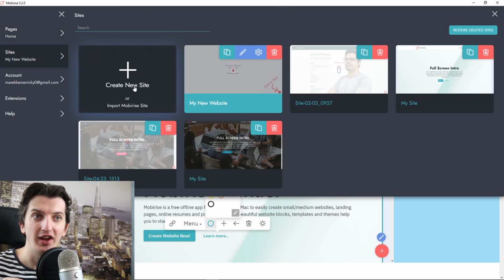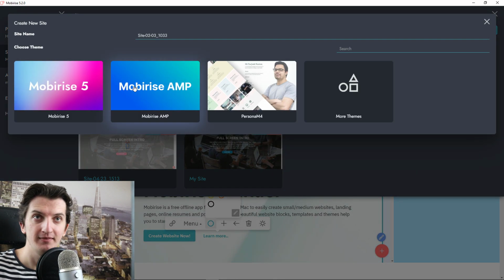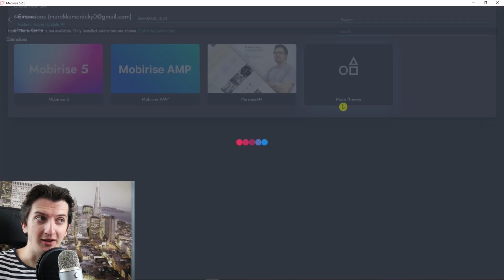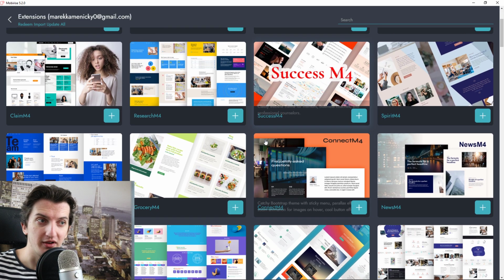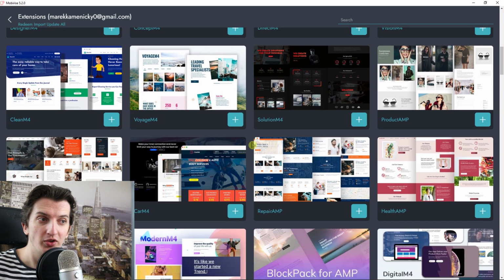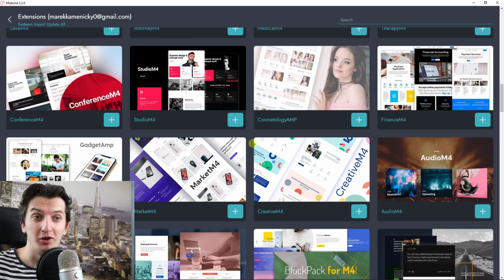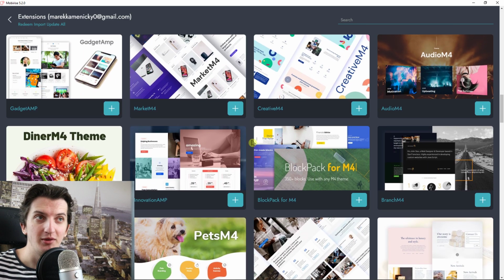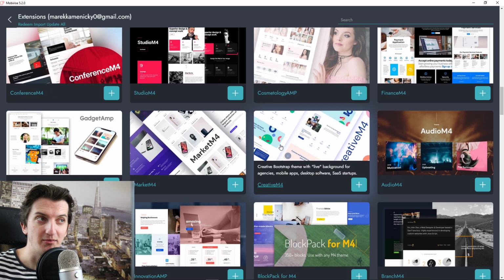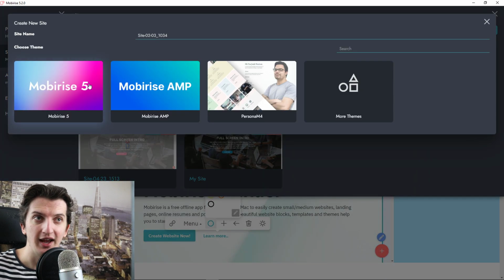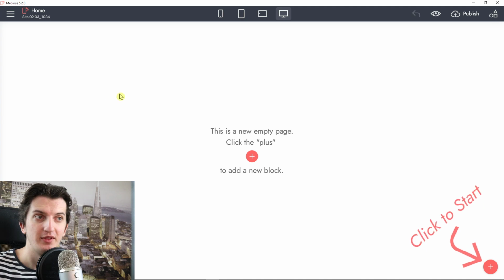When you've done that, the first thing we are going to do is click sites and create a new website. Now you can choose the Mobirise 5, that's what we are going to do, but you can also choose themes. If you buy the version through the link in the description, you can check all the themes they have here, and you don't have to build that much because you can simply choose templates. But let's create a new website and go with Mobirise 5.